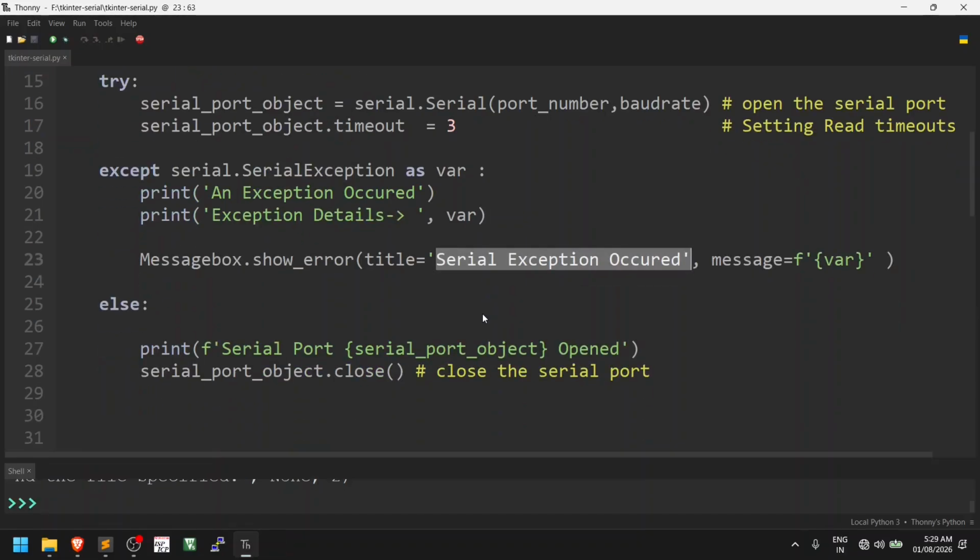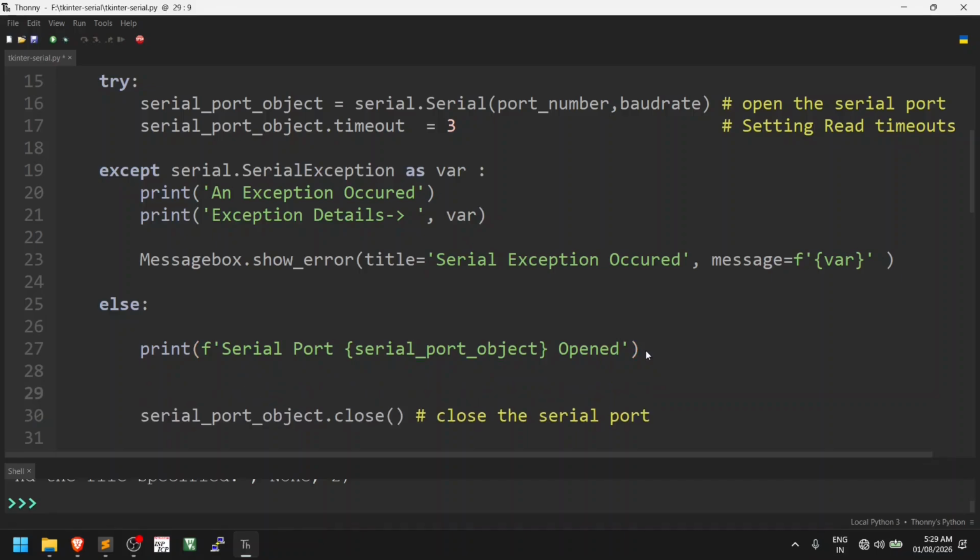If you are successful, it will open the serial port object and then it will close the serial port object. So we have to put our code here, what we want to do here, whether we want to write information into the serial port or to read from it. All the data will be inside this particular else.